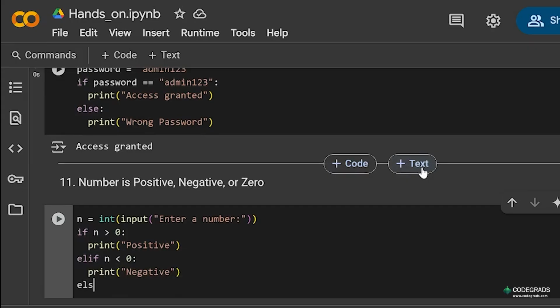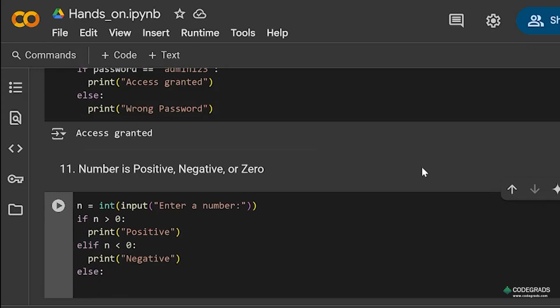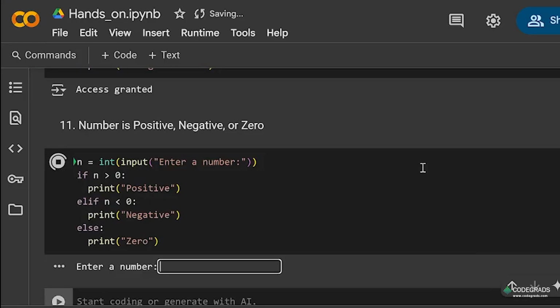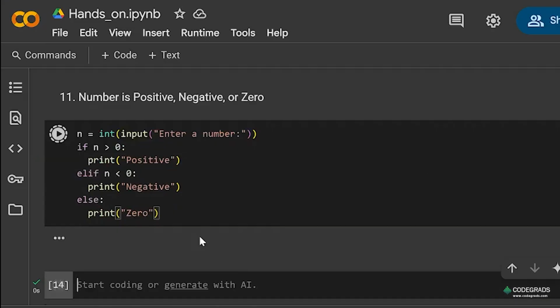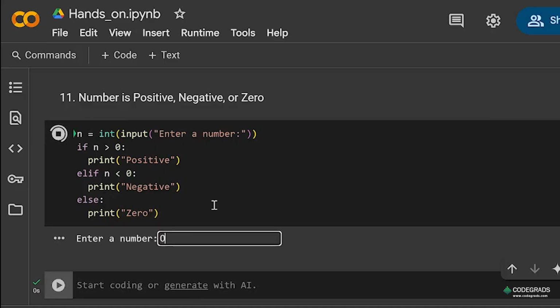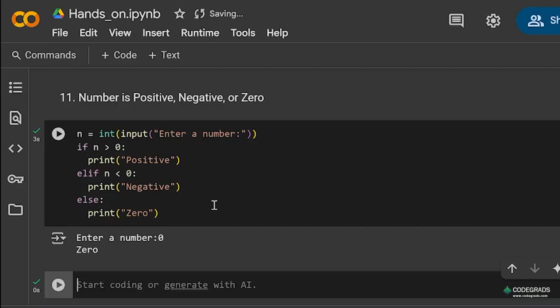Or else, what should it print? That is 0. Okay. Now, what number should I give? Suppose I say -5, so negative. Now, if I give 5, it will show positive, right? Now, again, if I give 0, then it will show 0. So it is going good, the code has been executing correctly. So this is to check whether the number is positive, negative, or 0.